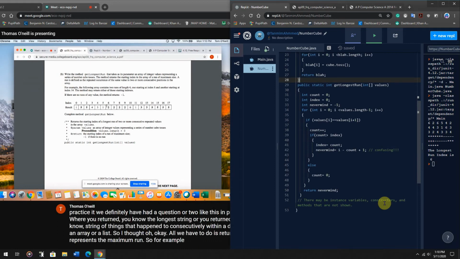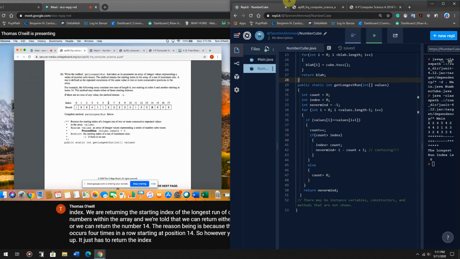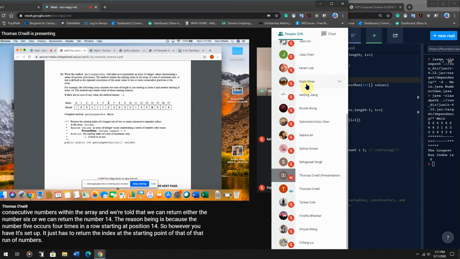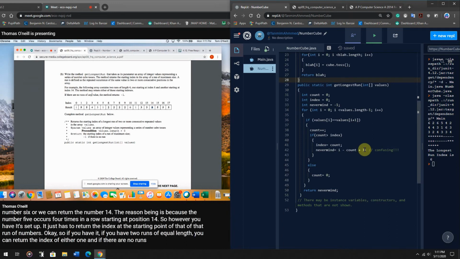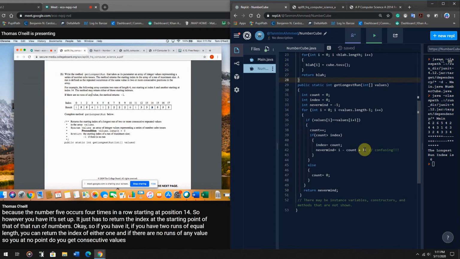So for example, the number 2 occurs 4 times in a row, so we're going to be returning the number 4. Okay? That is not correct. What we're doing is we're returning the starting index of the longest run of consecutive numbers within the array. And we're told that we can return either the number 6 or we can return the number 14. The reason being is because the number 5 occurs 4 times in a row starting at position 14. However you have it set up, it just has to return the index at the starting point of that run of numbers. If you have 2 runs of equal length, you can return the index of either one. And if there are no runs of any value, so at no point do you get consecutive values, then you're going to return -1.